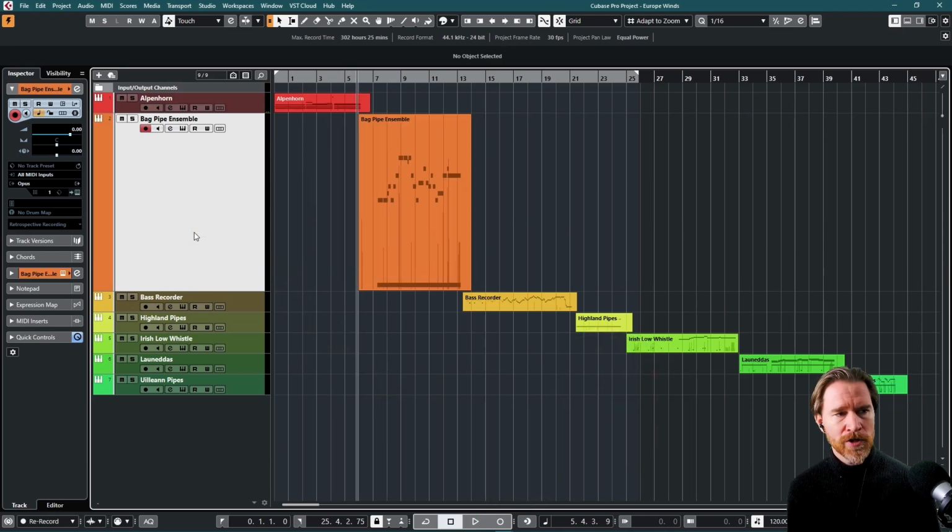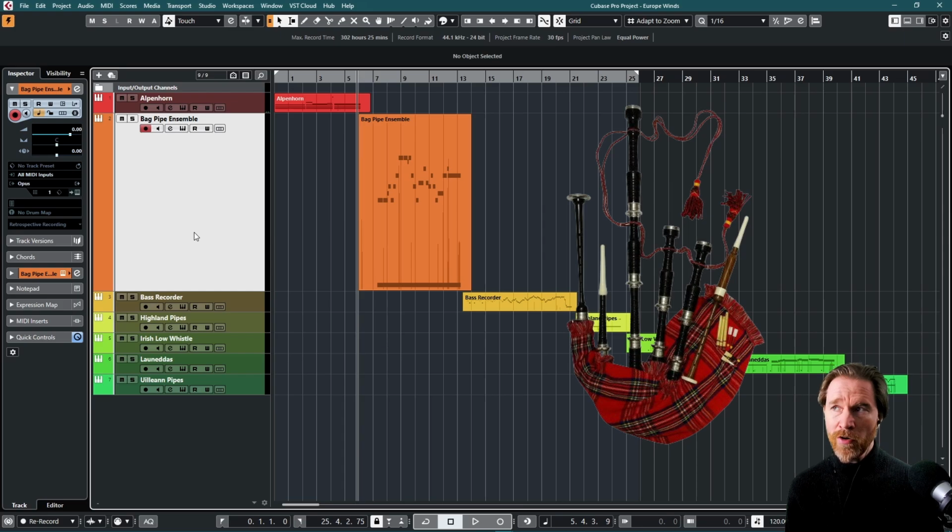And then we have a traditional bagpipe ensemble. I don't know exactly what kind of bagpipe that is, but it's just a bunch of bagpipes together. And maybe it's not that difficult to sample this right, but I think this is actually truly excellent. It sounds very nice.